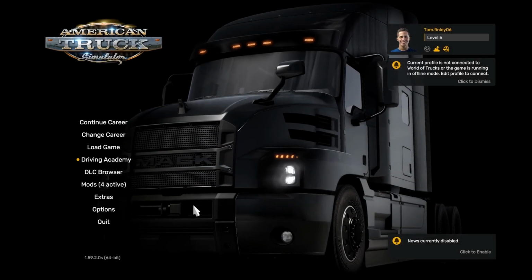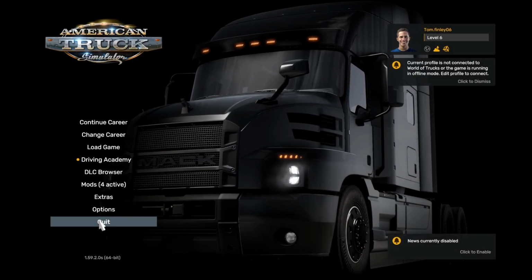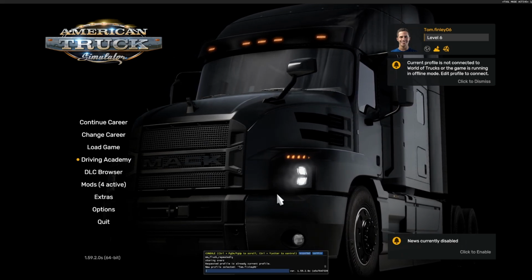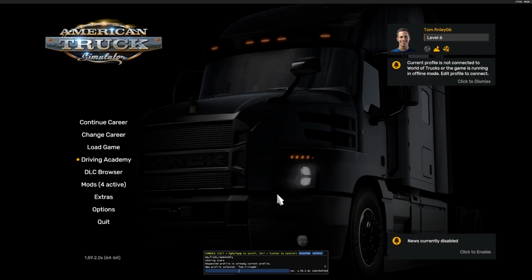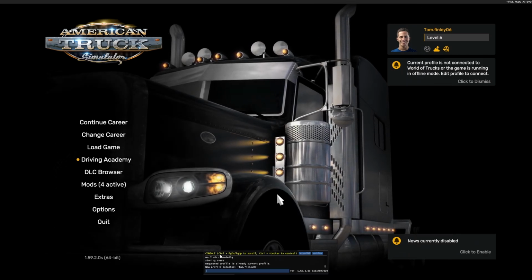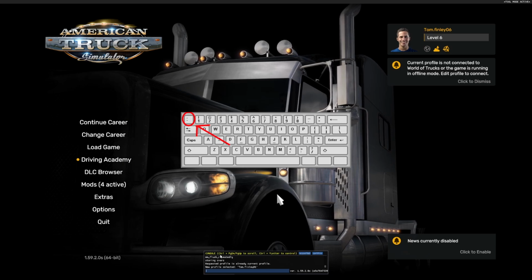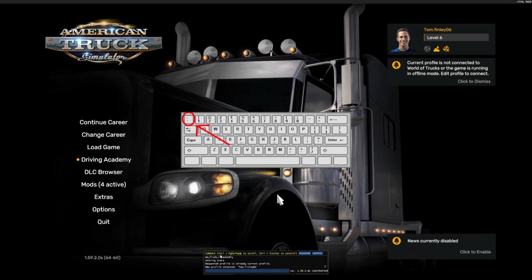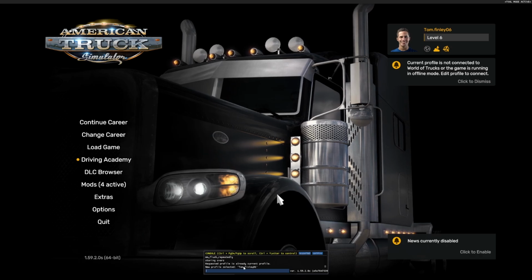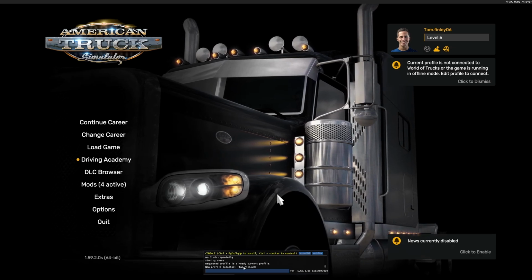From here, you're going to want to quit back to your desktop real quick, and we need to enable something called developer mode, which will let us bring up this console right here. So if you press the tilde key on your keyboard and this does pop up, I'll put what the tilde key is on screen right now because not a lot of people know. It's like the little squiggly line in the top left-hand corner of your keyboard. If this pops up, you don't need to do this step and you can skip ahead. However, most of you guys, it isn't going to pop up by default.